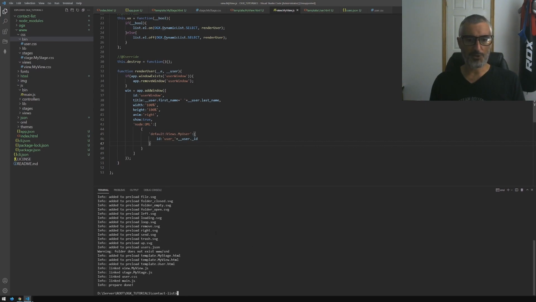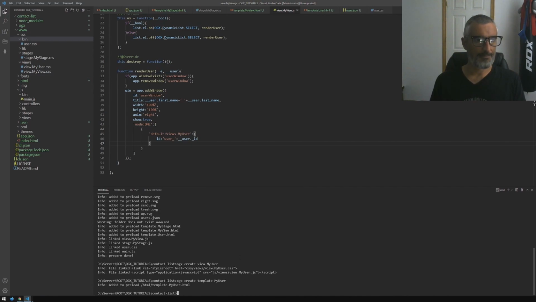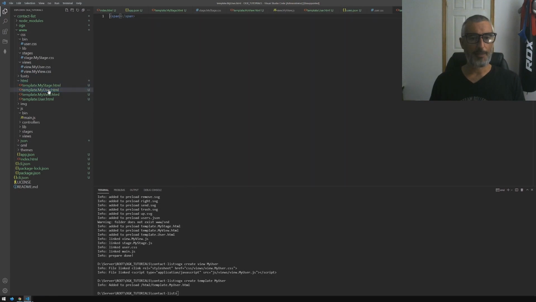Before we go any further, we need to create that view. So OGX create view my user, or it could be view user, whatever. So we're going to view my user here, and we're going to create a template too. Create template my user, which is going to be different than the user template, right? The user template is just a template for every element of the list, and my user here is going to be to actually display some data here.